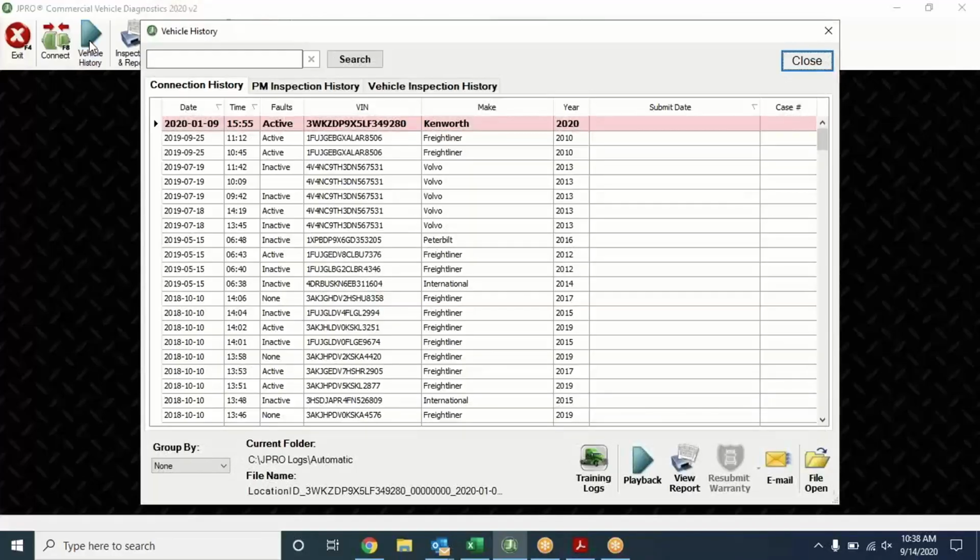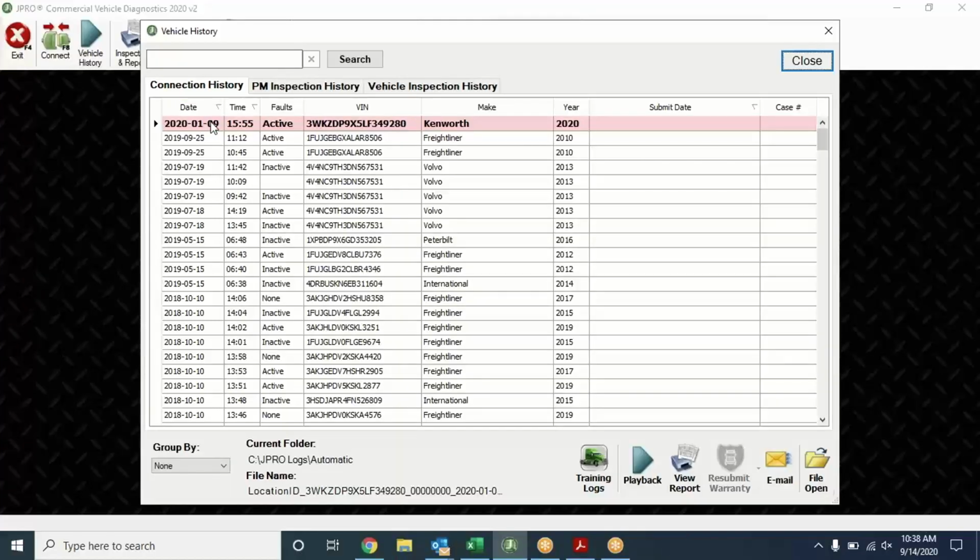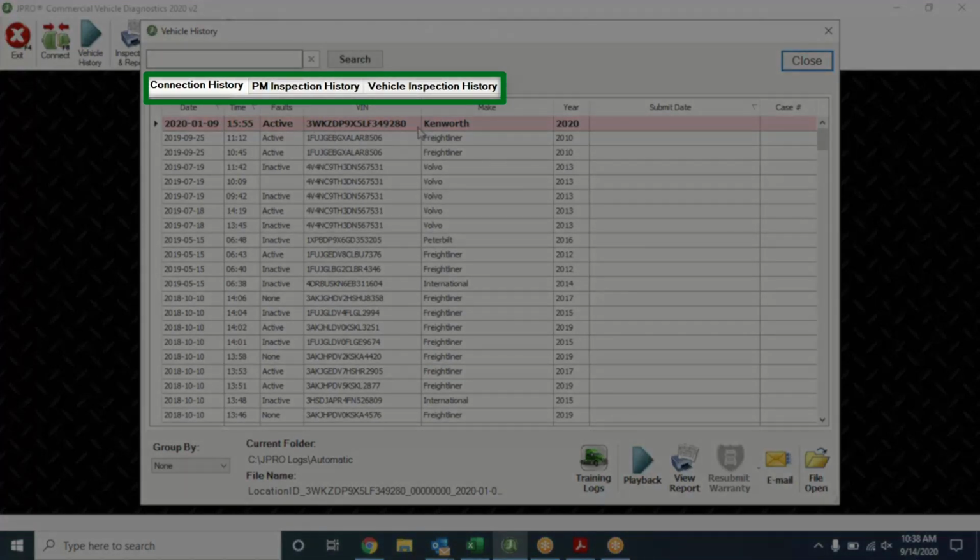When the window appears, you can see the log files are sorted by the date recorded, starting with the most recent. Also notice the tabs at the top of the window. These tabs allow you to access historical reports, including PM inspection history and vehicle inspection history.